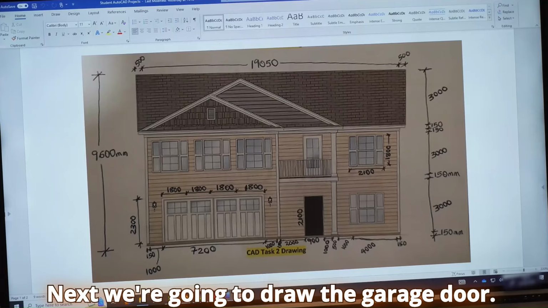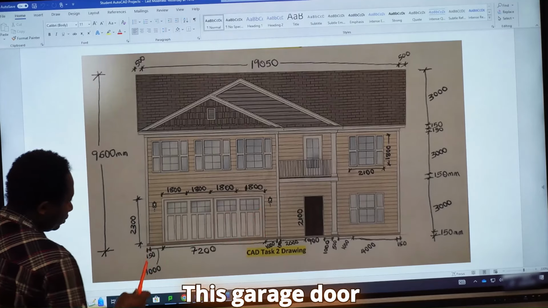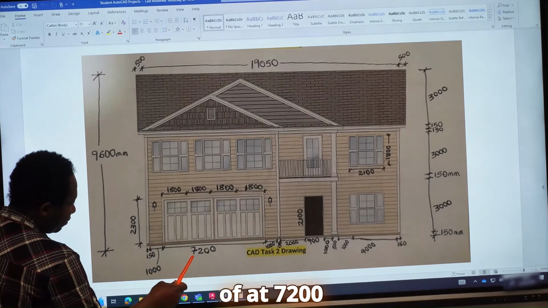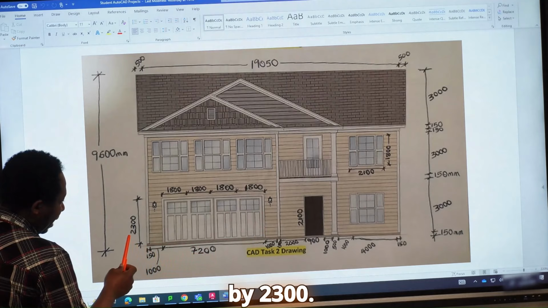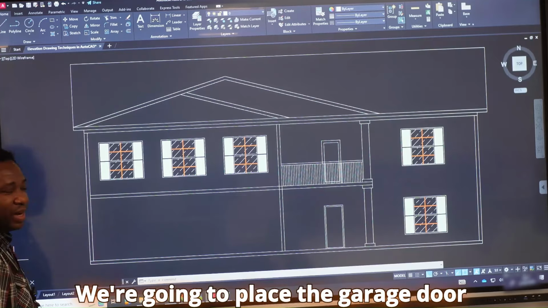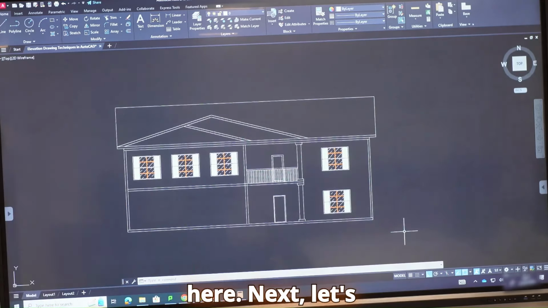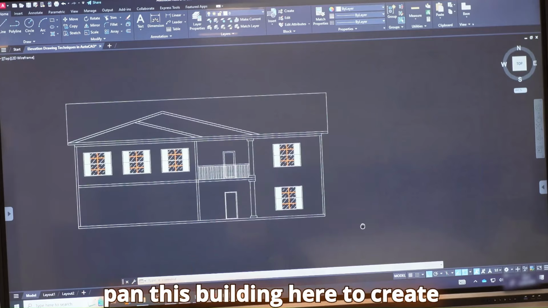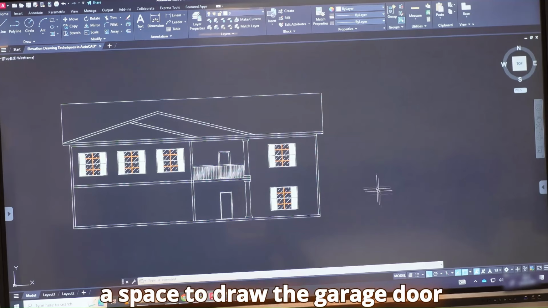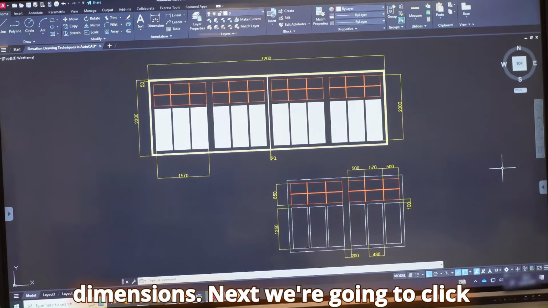Next, we're going to draw the garage door. This garage door is 7,200 by 2,300. We're going to place the garage door here. Next, let's pan this building here to create a space to draw the garage door. And we're going to use these dimensions.